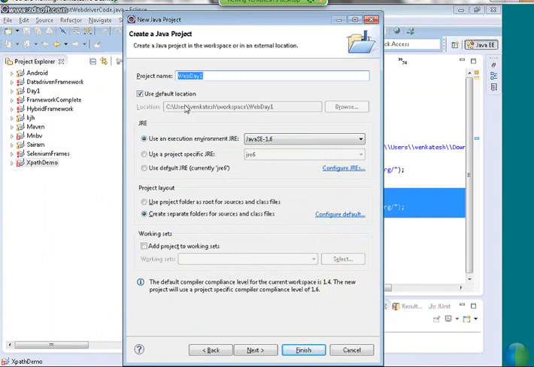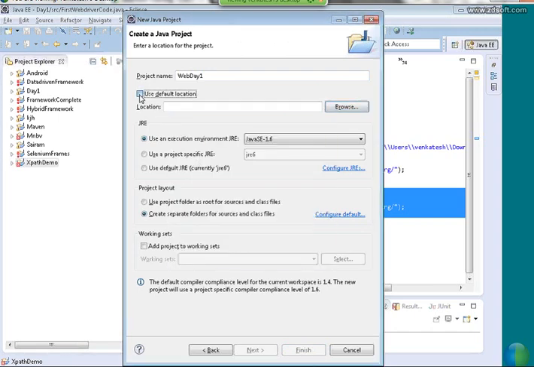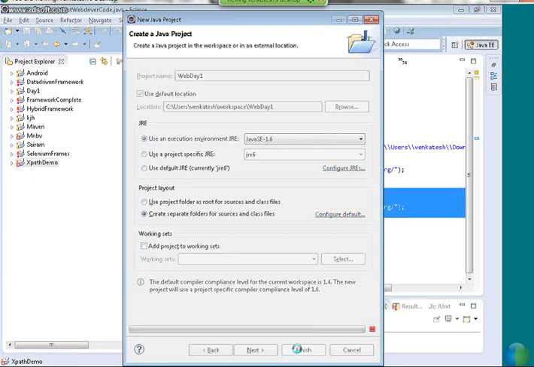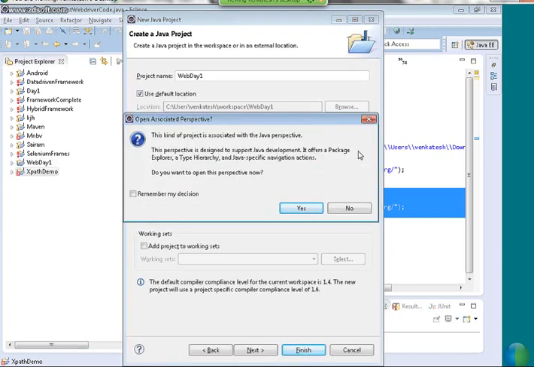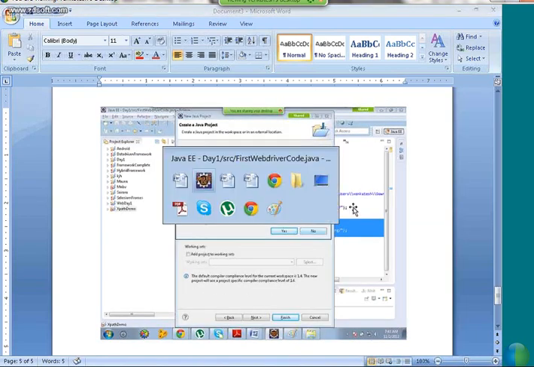Here you have to give the project name, and it will ask for the default location. You can untick it and browse to select the location in your system where you actually want to store this project. Okay, I'll use the default location. It will store in my user's workspace, and it also asks which Java you are using. Click on Finish. You just give the project name and click Finish. This window will open; here just click No. There's nothing in it. I'll give a screenshot also. Just click No.